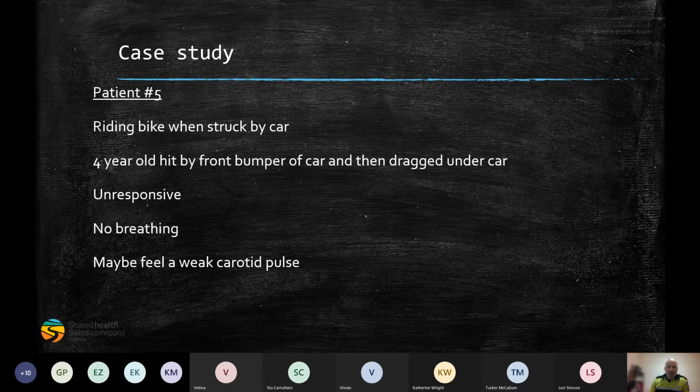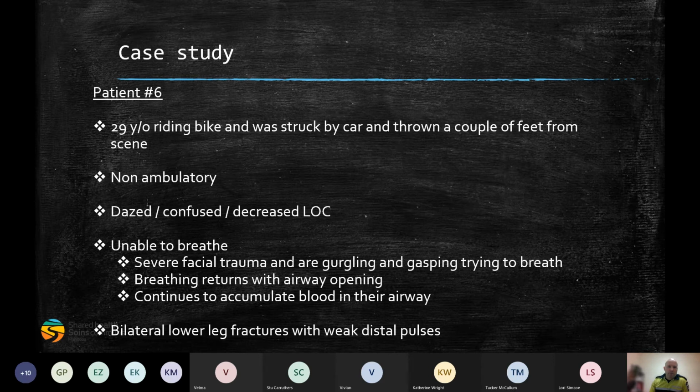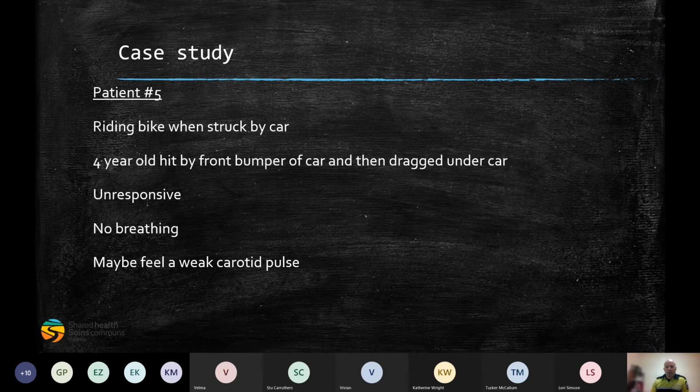Next patient. So this is patient number 5. So this patient was one of the bicycle riders that was actually hit by the car. It's a 4-year-old that was hit by the front bumper, then dragged underneath the car. The patient is unresponsive. There is no breathing. And maybe you feel a weak carotid pulse. What would we label this patient as? Or what do we do differently with this child because they're 4 versus adult triage?